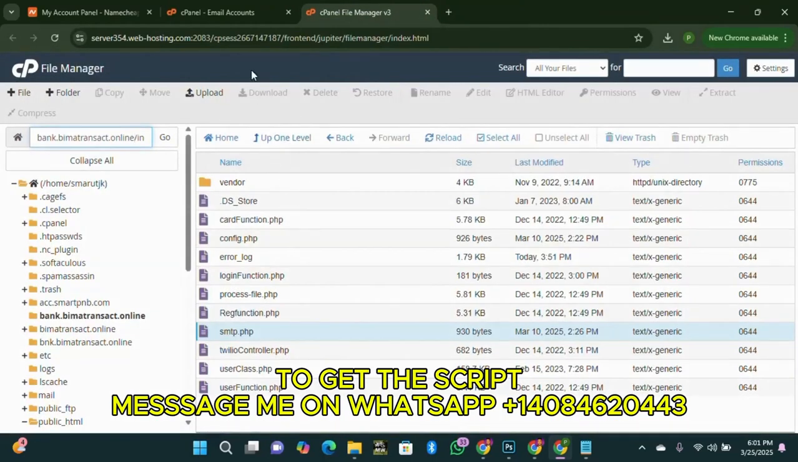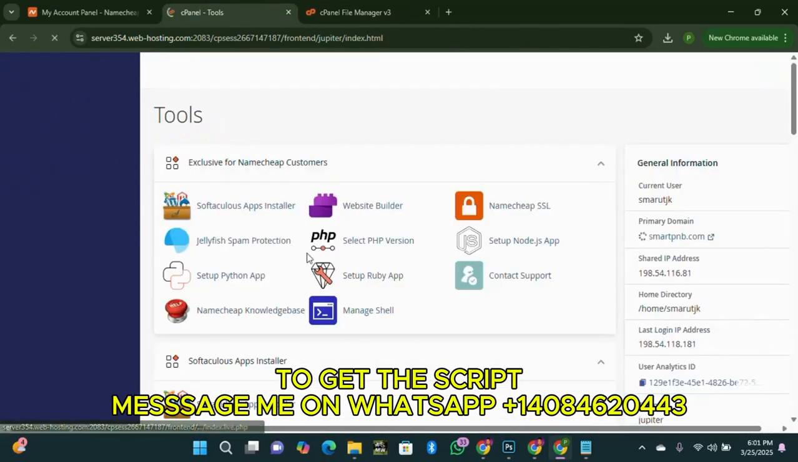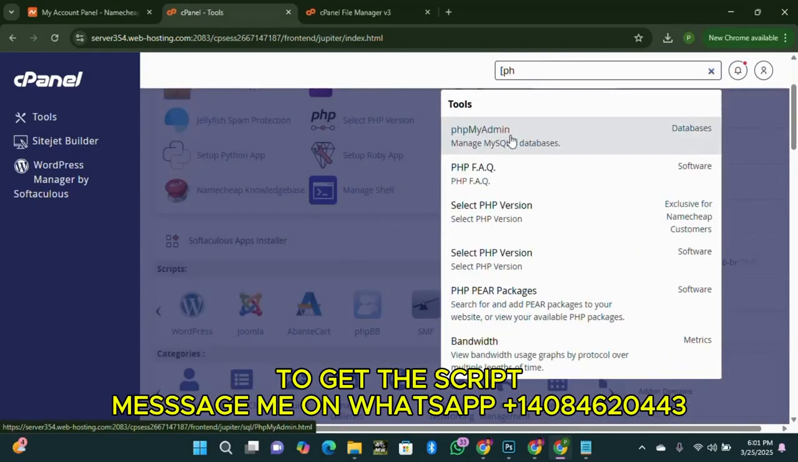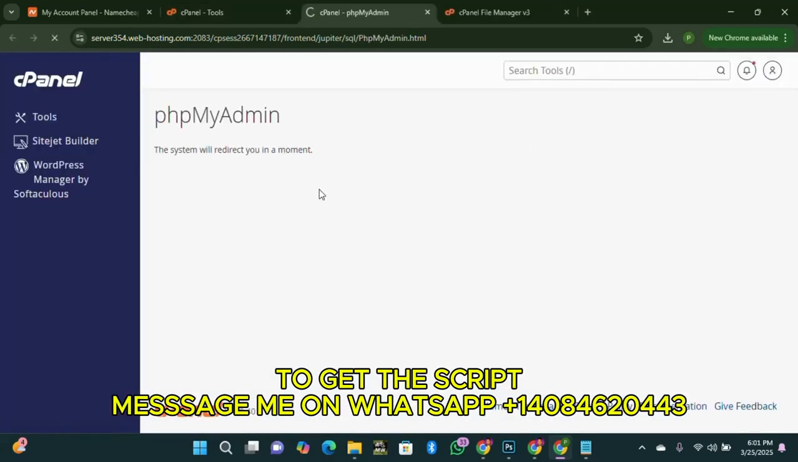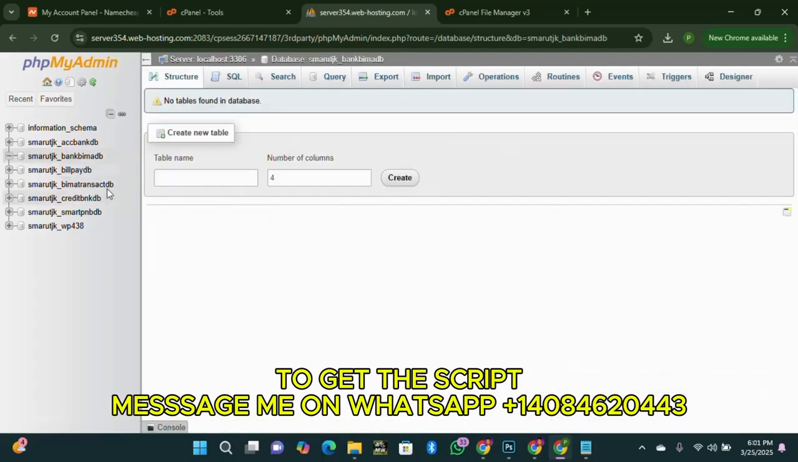Alright, the next thing now, we need to import our database, because for this particular website we have a pre-packaged database that we are going to use. So we come down here to cPanel. We locate phpMyAdmin. Just type PHP. This right here, you locate it. Then bring the list of the databases. Let's locate the database we created. I think this is it here, bank bima db.